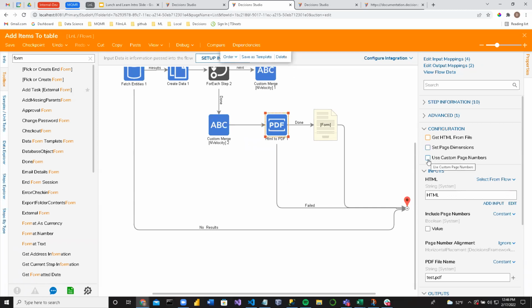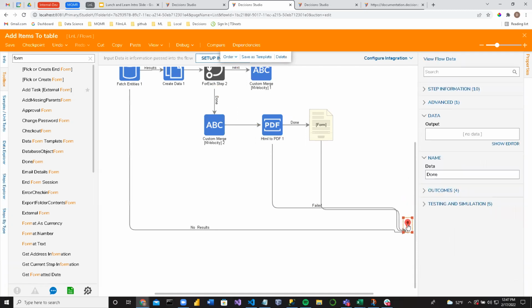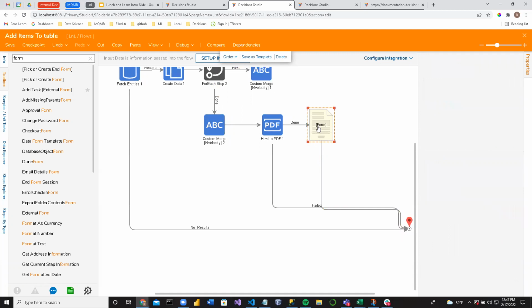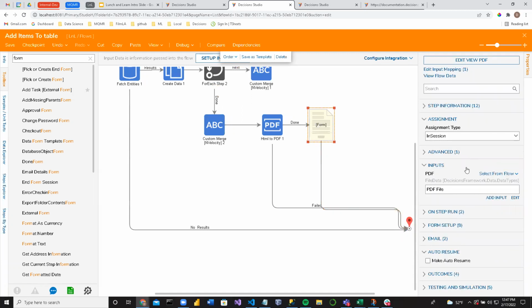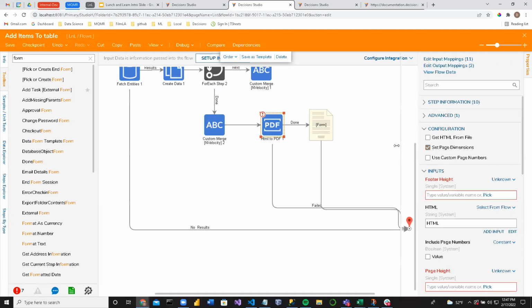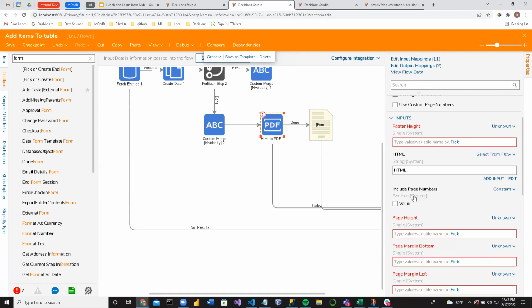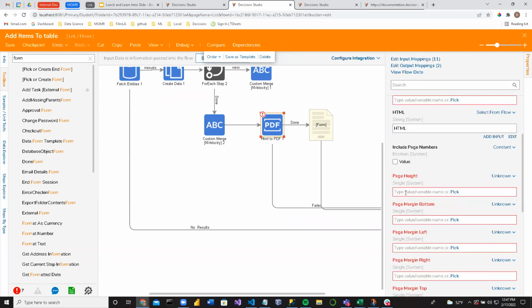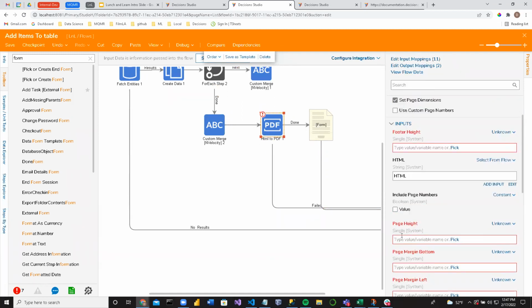You could use custom page numbers. So there's certain circumstances where you want to use something more specific than just one out of X pages. But the set page dimensions I find to be very helpful. This actually will set the margin on the PDF, so you could tell how big you want the PDF in the singles and inches.